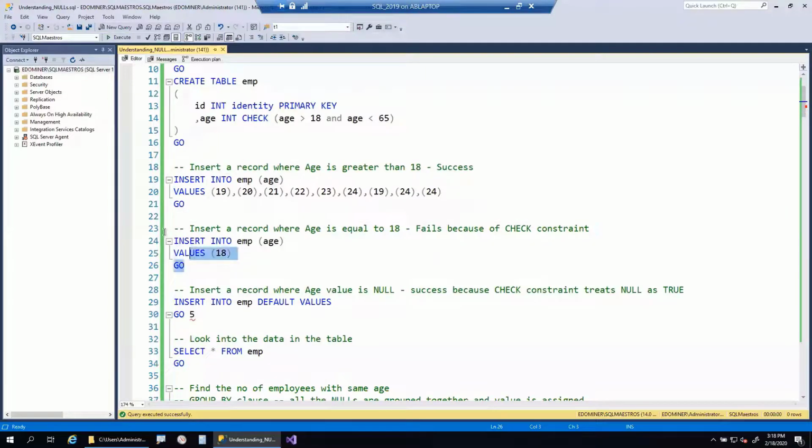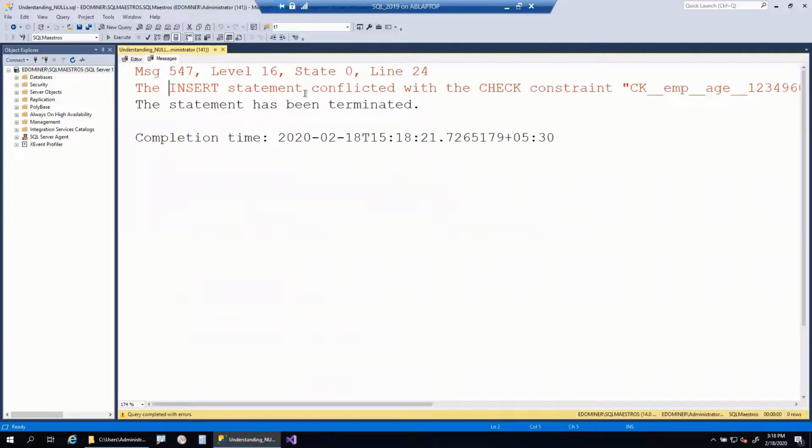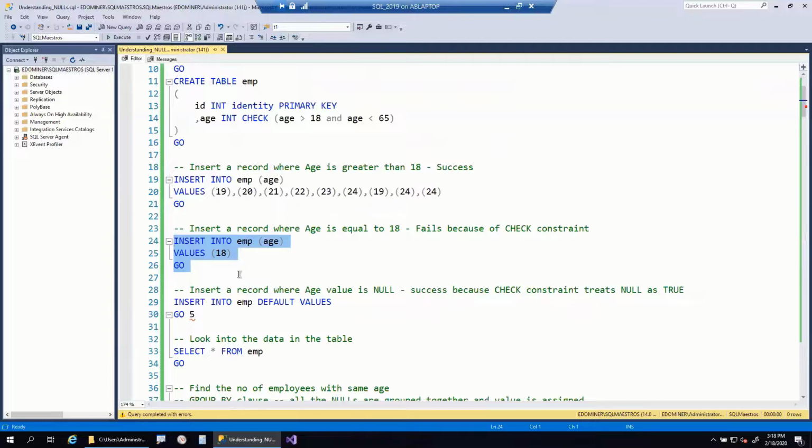Let's insert a value called 18. Our check constraint is saying age should be greater than 18. If I insert age equal to 18, then our query will fail. The insert statement conflicted with the check constraint, so this particular row will not get inserted.